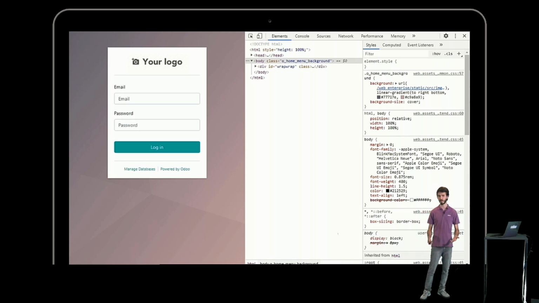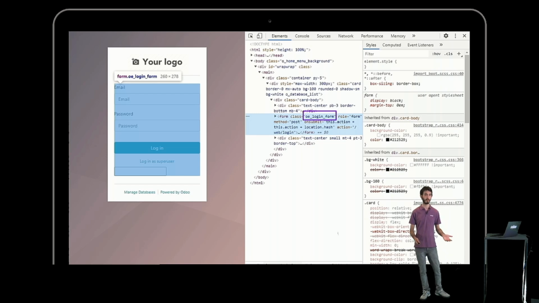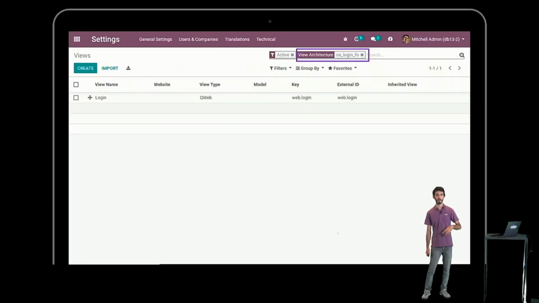Let's start with an example. Let's assume that I have my beautiful form, but in order to have a better look for my client, I would like to add a beautiful title just before the email. So here I select in the DOM tree the part which is relevant, which in this case is the email, and we can see in the HTML code that I have this oe_login_form which I will use later.